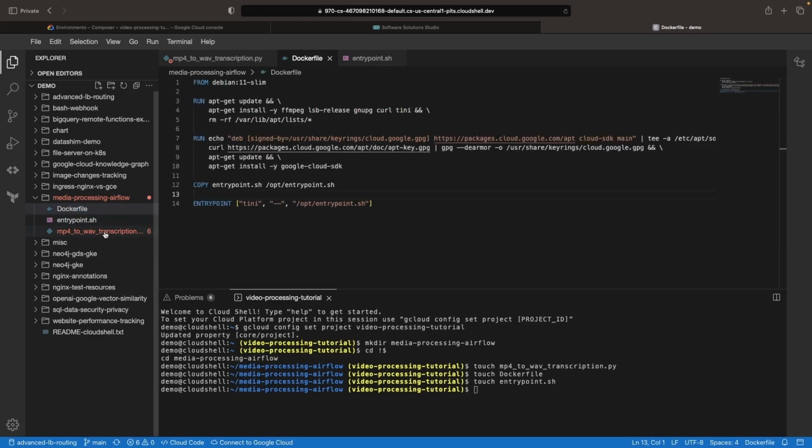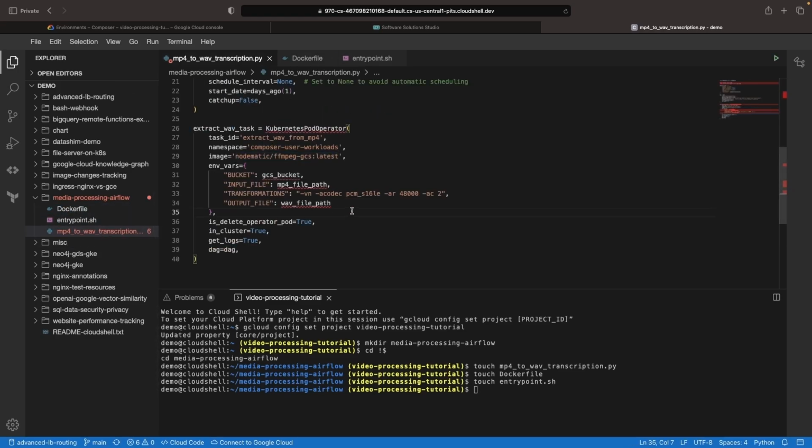In any case, we've successfully created a container that performs ffmpeg transformations and is backed by Google Cloud Storage. Next, let's specify a bucket and file path for our video and determine where to save the WAV file, the extracted audio, in the same bucket. Our transformations will remove the video, use a specific audio codec for the WAV file, apply a 48K sampling rate, and handle the stereo audio with 2 channels.